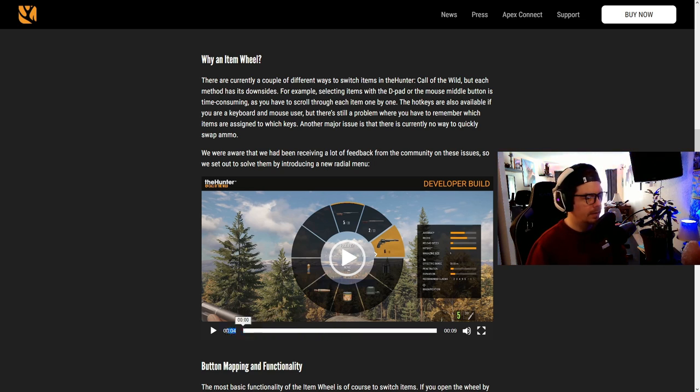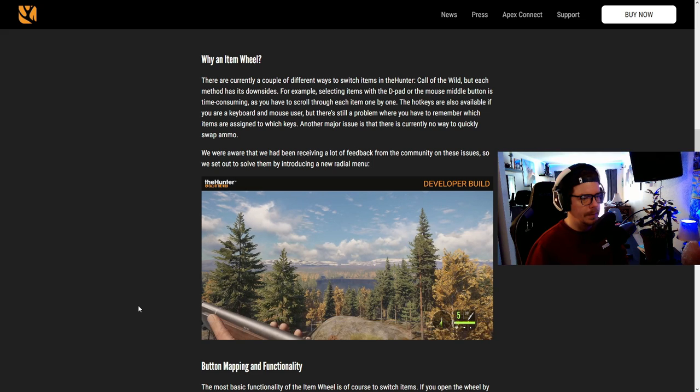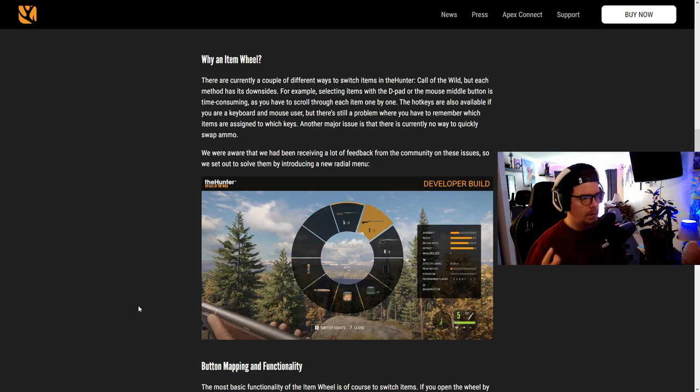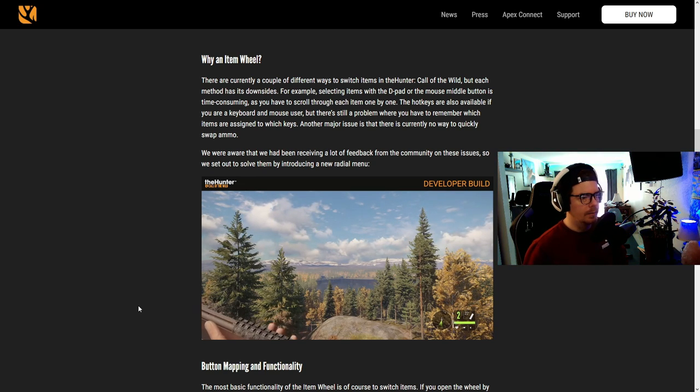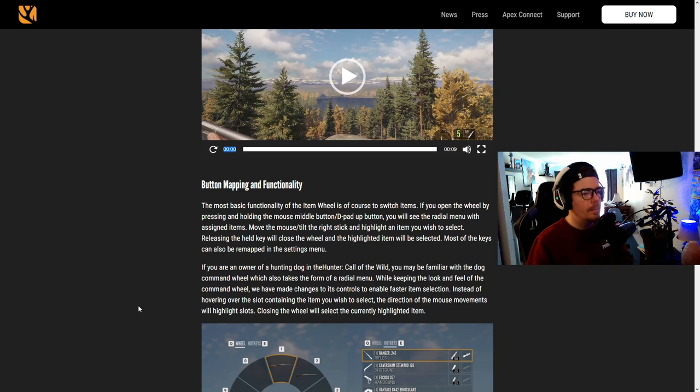And let's just watch this little video together. Basically, he's just going to bring up the mouse wheel and kind of scroll around. We can see the stats changing for each weapon that he hovers over. So cool. Awesome.